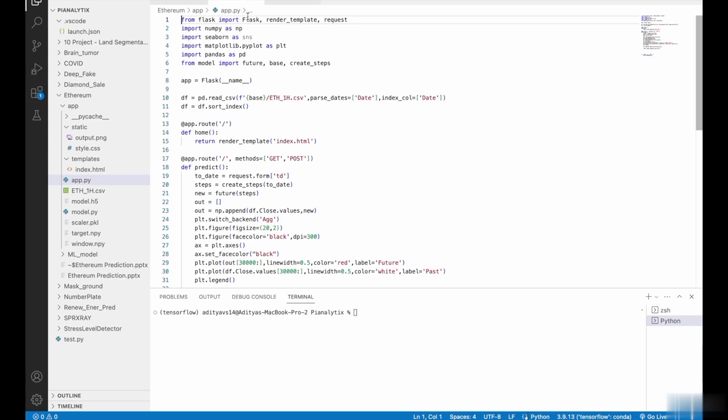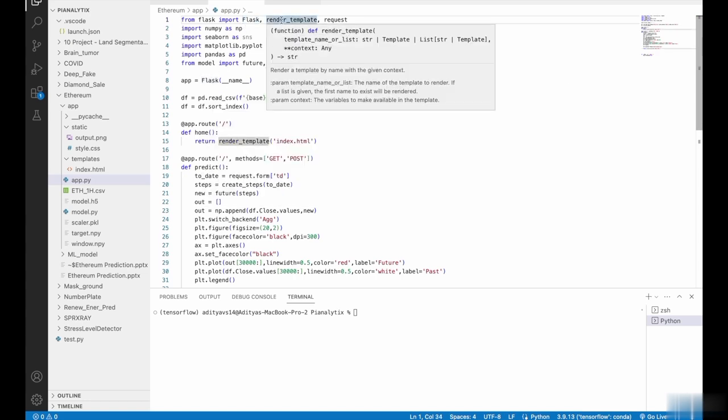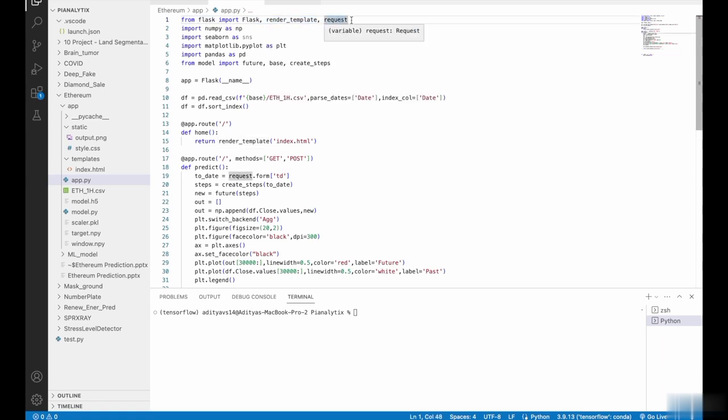So firstly, we're importing the Flask class to create a new instance of the app. We're importing render_template, which is a function which will render our index.html file as and when required. And then we have the request variable, which will get the values from the index.html form and communicate them to our app.py script. Other than that, we are importing some normal libraries that we have imported in our Jupyter notebook.